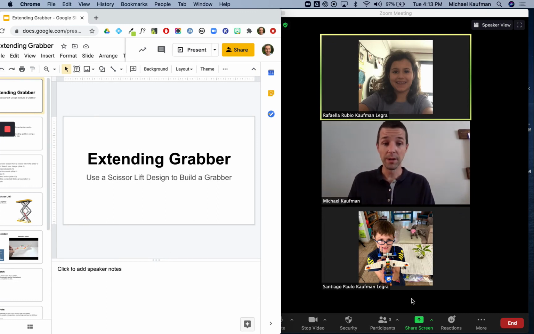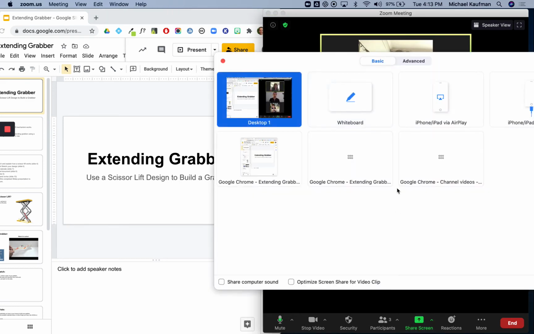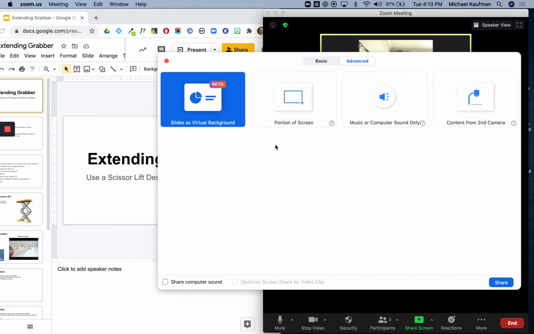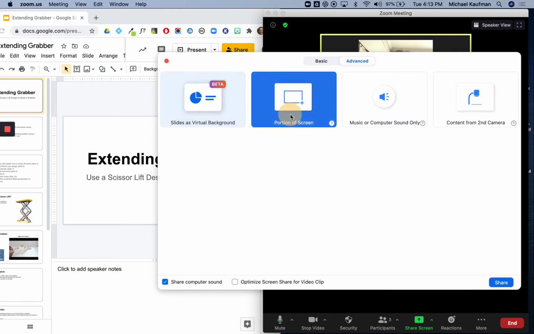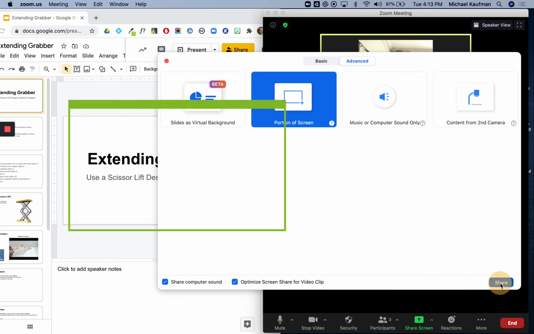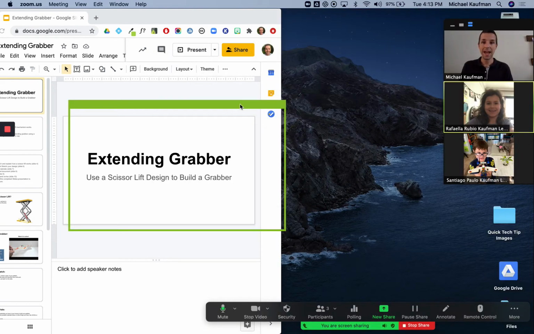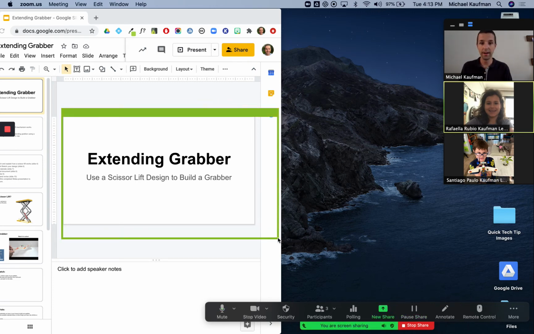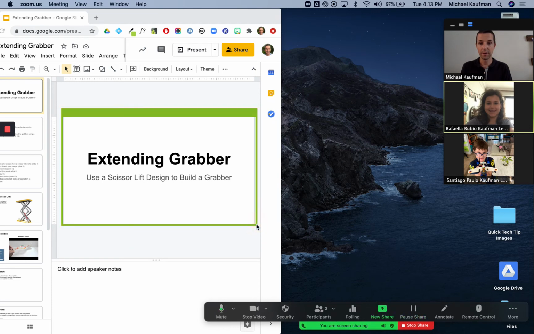Now what I'm going to do is go to share screen. I'm going to click on, slides over, advanced. And I'm going to share just a portion of my screen. Now the same thing, if I want to share my computer sound because I'm going to end up doing a video or optimize for screen share, whatever it is, I can click those off as well. Click share. And then now what's going to happen is the only thing that my audience sees is what's in this green box. So if I just bring it right around there, let me drag that to right around there.